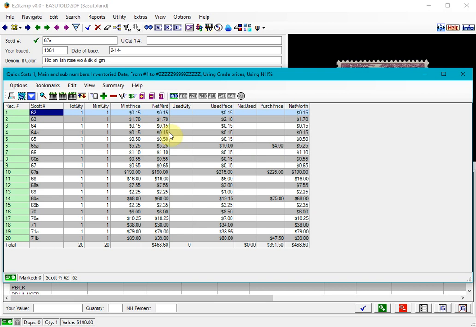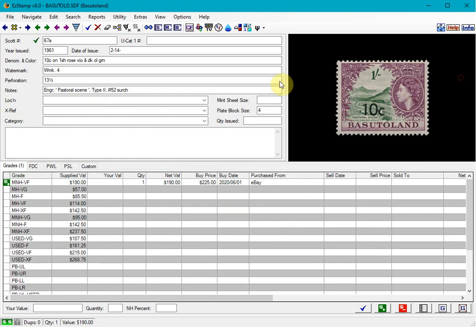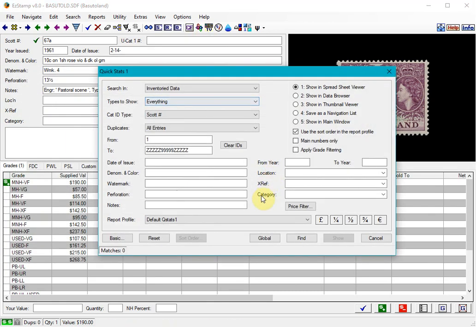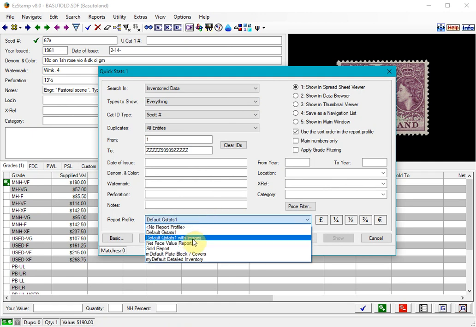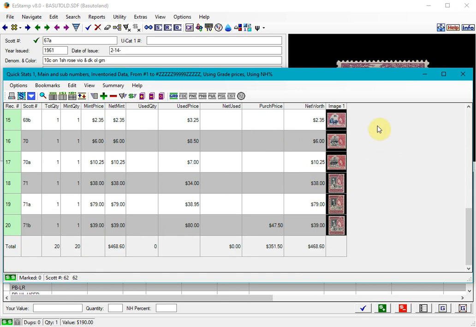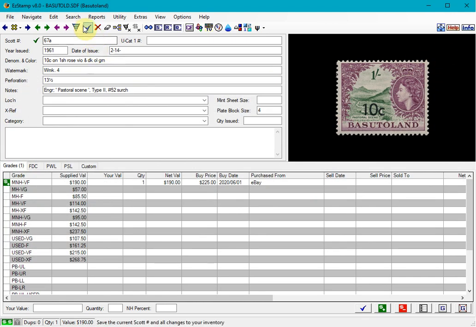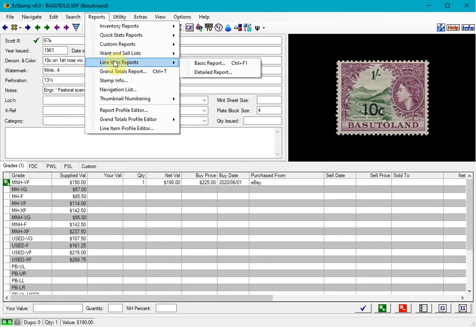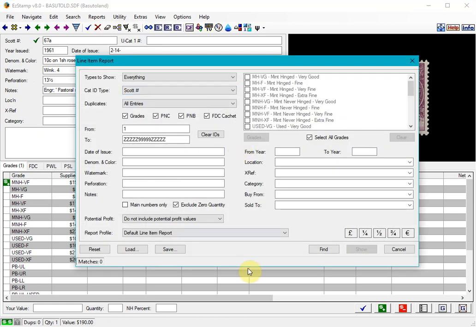And there's all the items that we have. We can do the same report with images. That's one of the supplied profiles. And you can see them all there. There's also a line item report, which is one of the ones that I tend to use quite a bit.